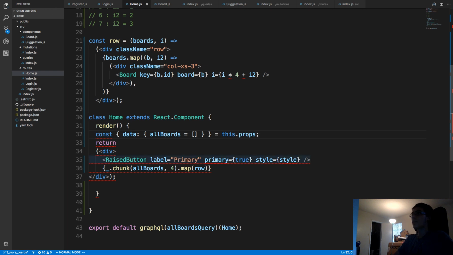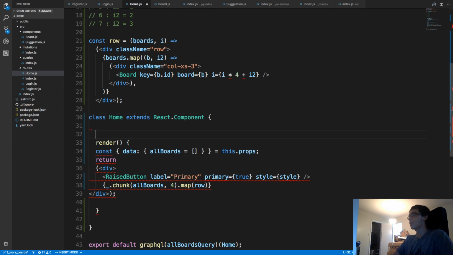Alright, let it reformat. It won't. Why? I don't know why it's not liking this. But just keep coding.